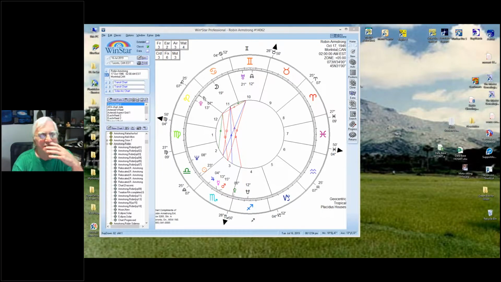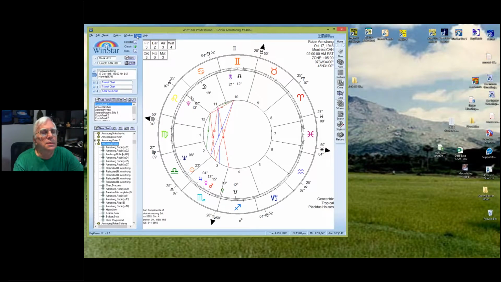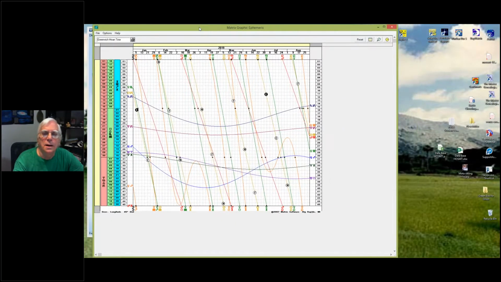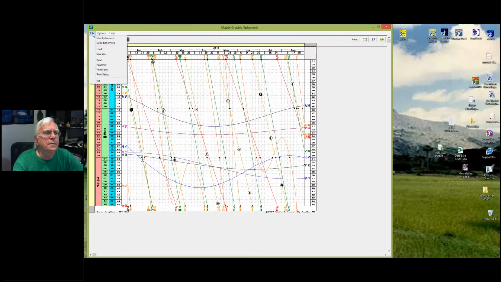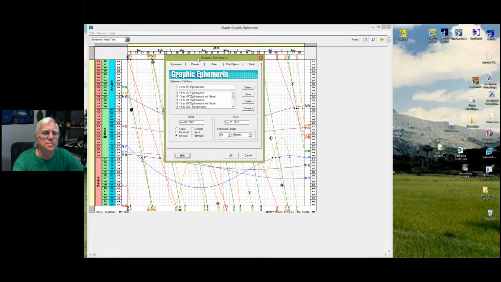Okay, the first thing, it's a little off track. It's a little secondary thing, just to break up the pattern. I could teach it last, but I'll do it right now because it's one of the easier things to get to. You're in your main Windows screen, you go up to Extras. On the top there are these categories, there's Extras, and you go to Graphic Ephemeris. The Graphic Ephemeris will come up, and you go to File, New Ephemeris. You see the new ephemeris. Now you have all these options.